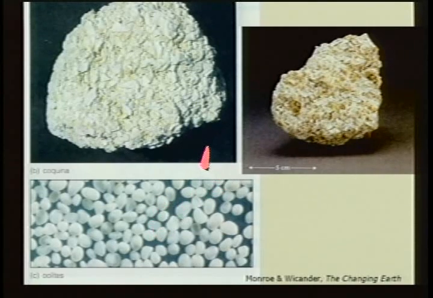I do have some biochemical sedimentary rocks that I can show you. There we go.